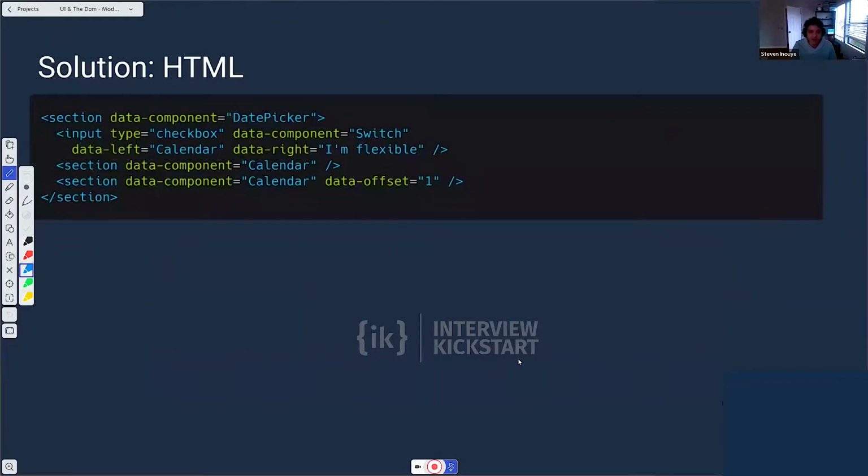So inside of our solution, we're going to start out with a section, which is going to have the data component of DatePicker. And inside of that, we're going to have an input, which is going to have the type checkbox, and it's going to have a data component switch. On the left, it's going to have a calendar, and on the right, it's going to say on flexible.